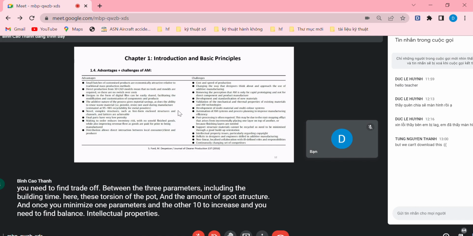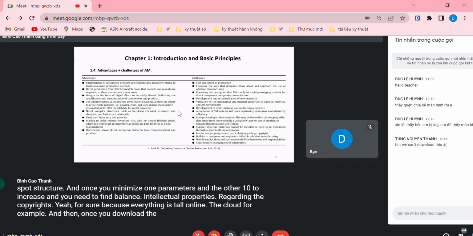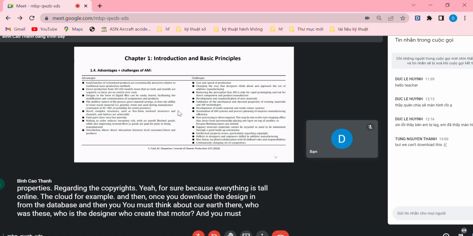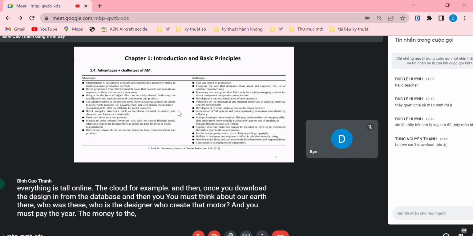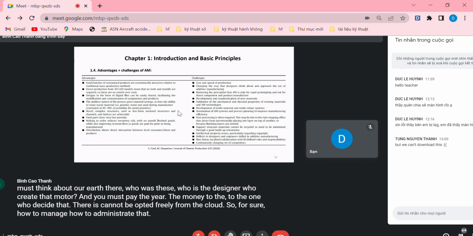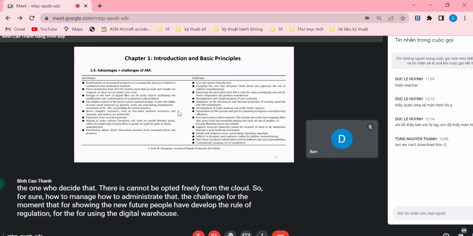Intellectual properties regarding the copyrights, yeah, for sure, because everything is stored online, in the cloud, for example. Once you download the design from the database, you must think about who the designer is who created that model, and you must pay the money to the one who designed it. So it cannot be obtained freely from the cloud. For sure, how to manage and administrate that is a challenge for the moment, but in the near future people will develop rules or regulations for using the digital warehouse. Yeah, let's say.